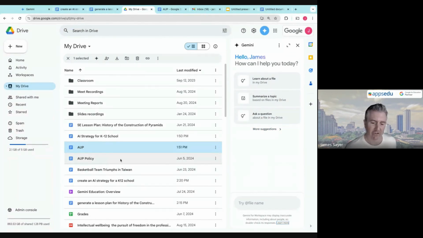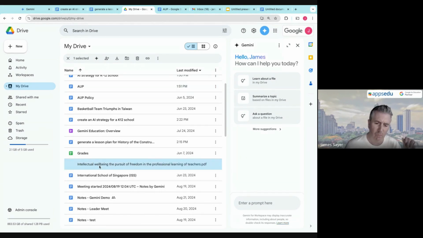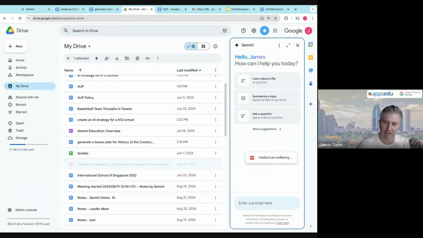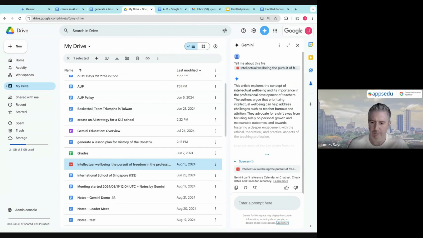When I open up Ask Gemini, there's a lot I can do with this. It gives you prompts already. You can learn about a file. You can summarize topics. You can ask questions, all directly within Google Drive. But what you can also do is just choose a file that's sitting in Drive and you're thinking, oh, what was this file about? And you can actually just drag it across to Gemini, and it will automatically start to summarize and give you an overview of what is in that file. Once it's giving you an overview, you can actually ask it further questions about that file.